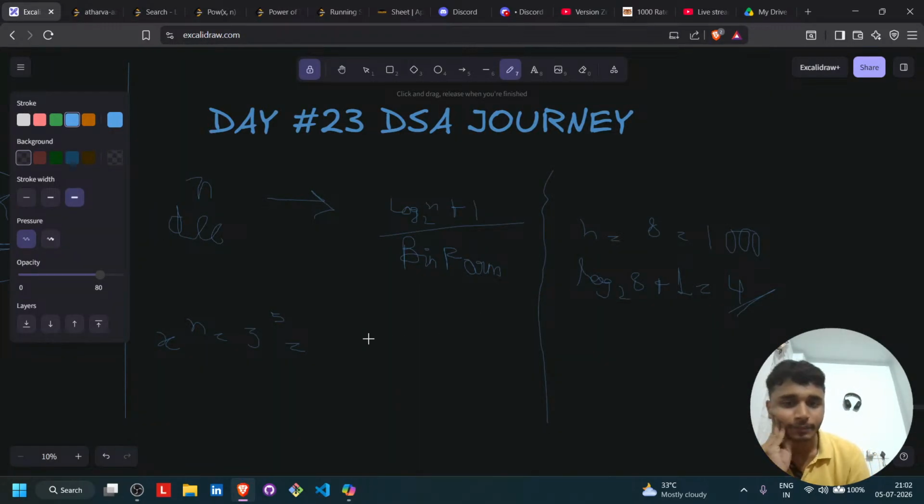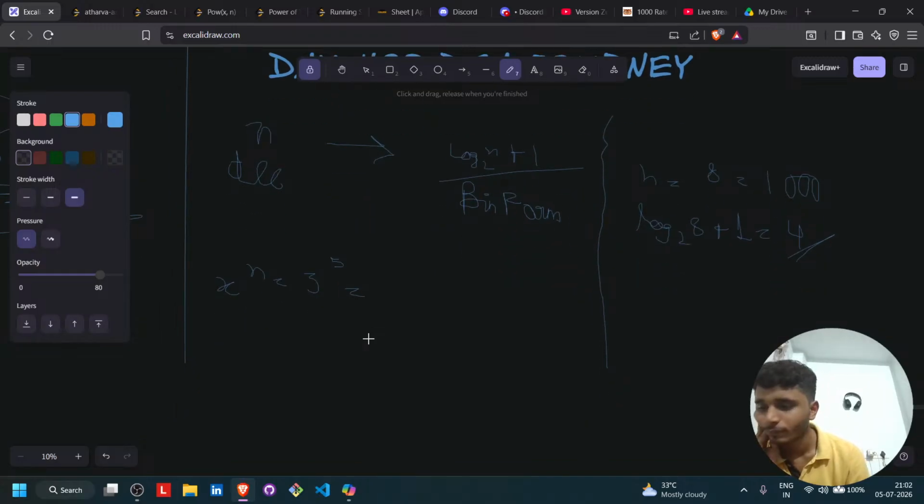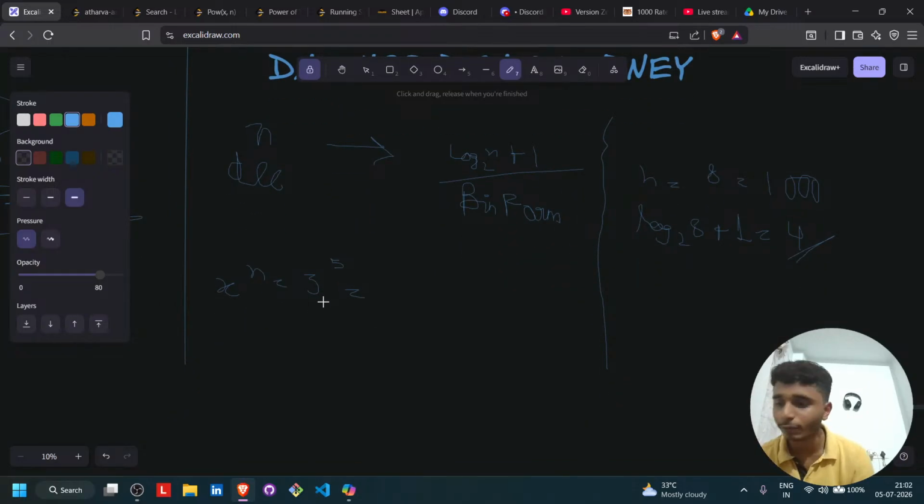And here you can see x into n is 3 into 5. Okay, just let me see again. Like in the binary form of 8, we get the number of digits is 4 here. Okay, and we can check it by using this.